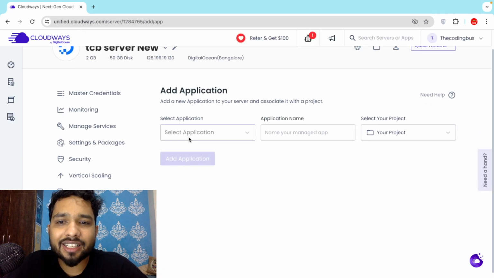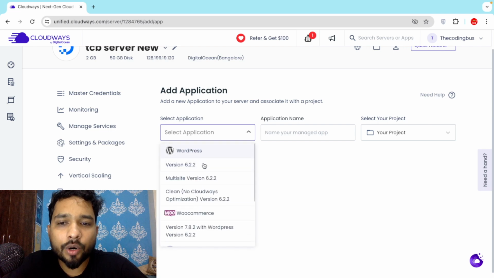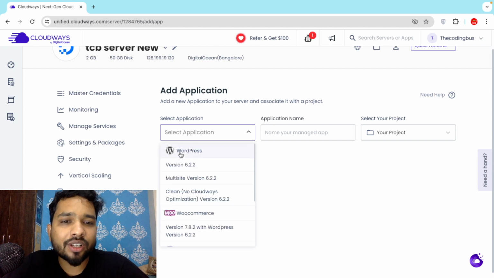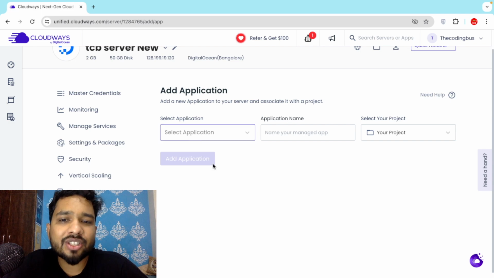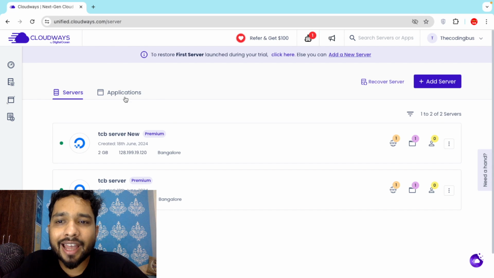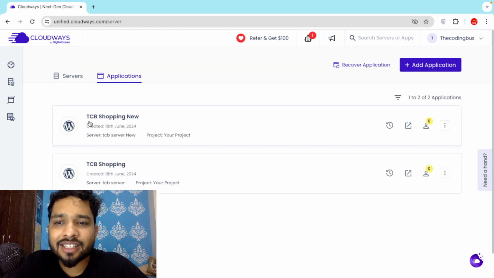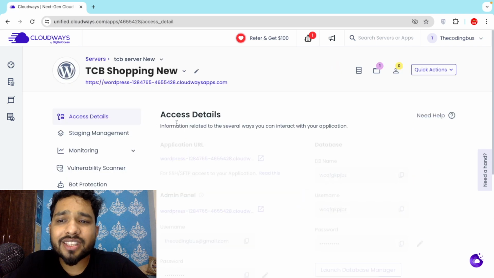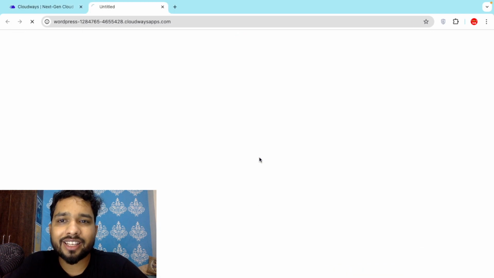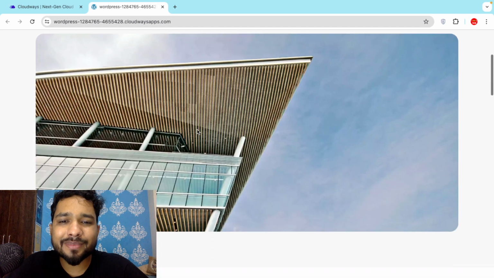Here you can select the application, like WordPress, WordPress multisite, WooCommerce, PHP, Laravel, or Magento. We are using WordPress and our server already has WordPress installed. I'm not going to install this again. So now let's go to the server and then to the application, and as you can see, TCB shopping new. Now let's open this. As you can see, there are a lot of options. Now I'm going to show you our website URL. Application URL, just click on this. Now as you can see, this is our website.